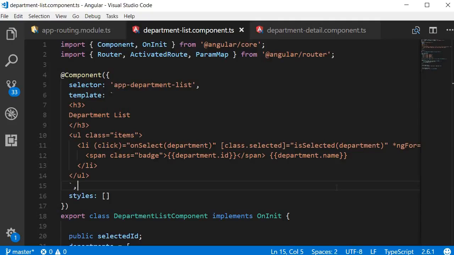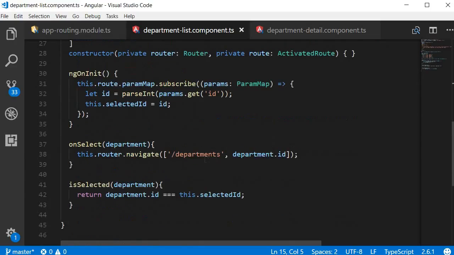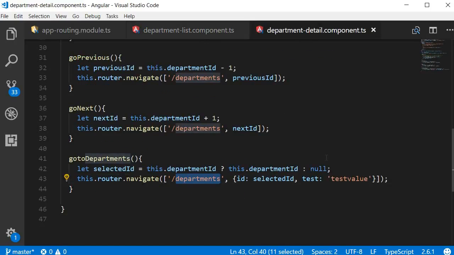Okay guys, in this video we are going to learn about relative navigation. So far in our application we have been using absolute paths for navigation. How do you identify an absolute path? It begins with a /. So if you take a look at the department list component, we use /departments to navigate to the department detail component. And in the department detail component, we use again /departments to navigate back to the department list component.